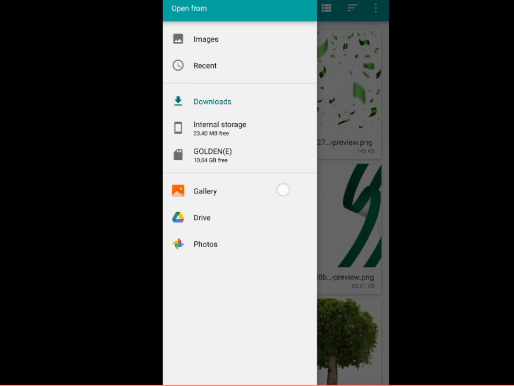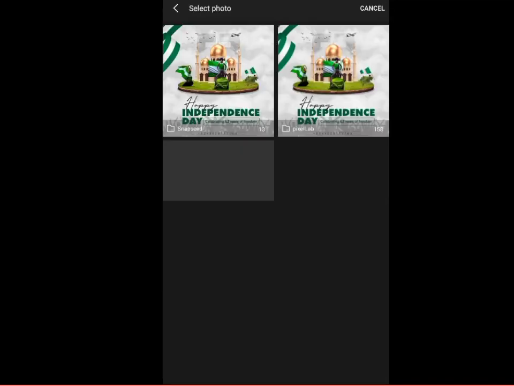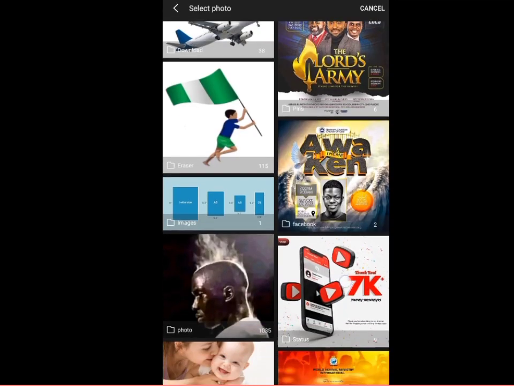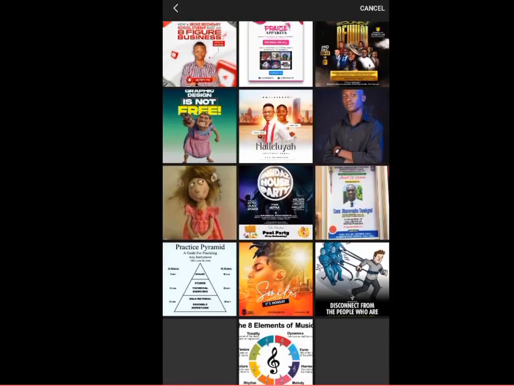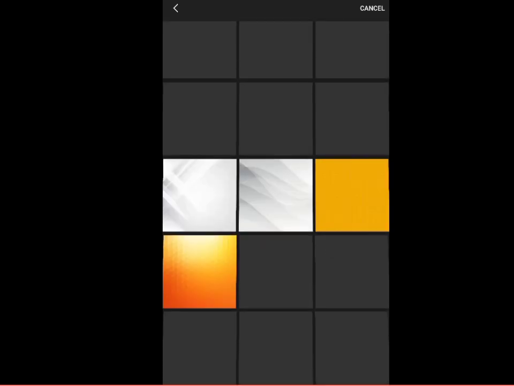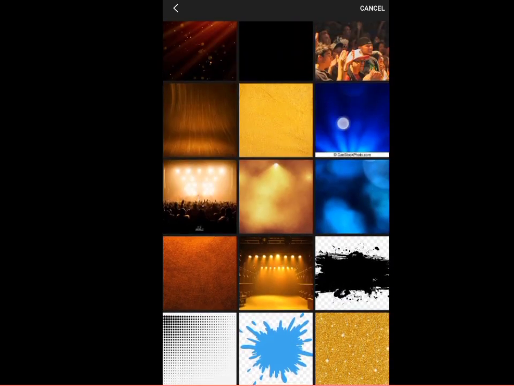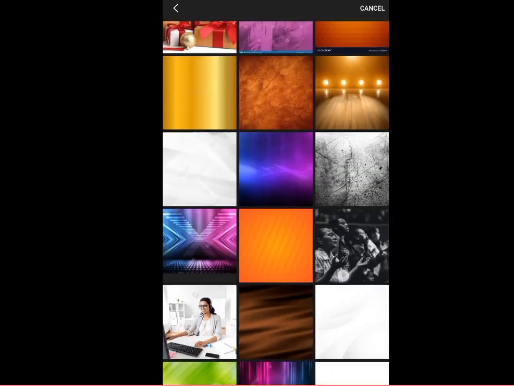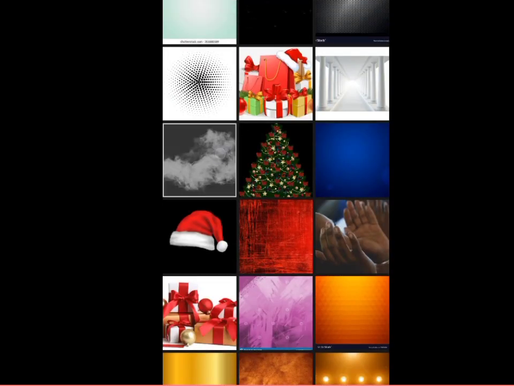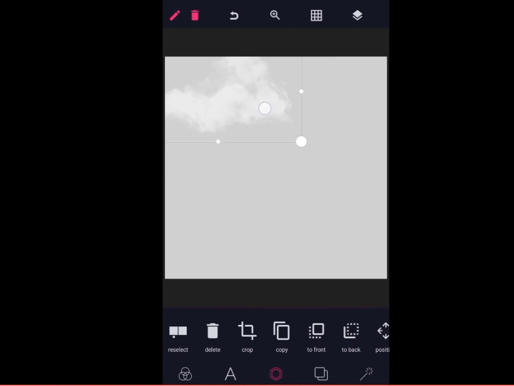Then the next thing you're going to do is to import your cloud. I use cloud in the design. Import your cloud. So if you don't have cloud in your phone, you can go on Google and search cloud PNG. PNG simply means no background. It will be transparent. Look at my cloud here. That's how I downloaded my own. There's no background. That's why it's showing all white. Then you drop your first one here.